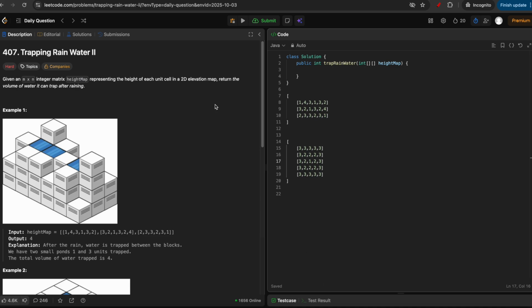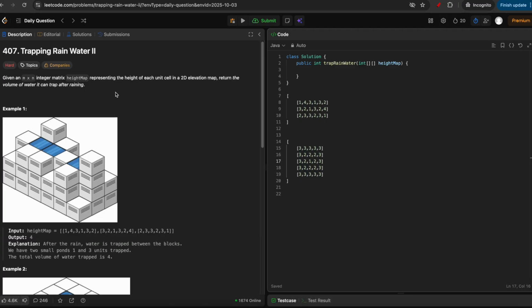Hi everyone, today we'll be discussing the LeetCode problem of the day, Trapping Rain Water 2. In this problem, you're given a 2D grid height map representing the height of each unit in the 2D matrix. And you just have to return the volume of water it can trap after raining for several years.